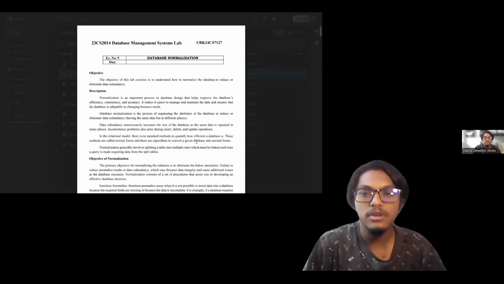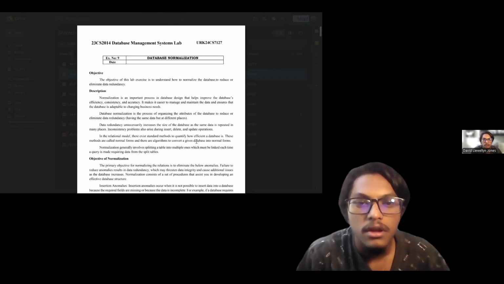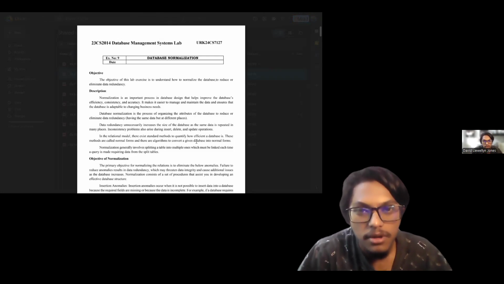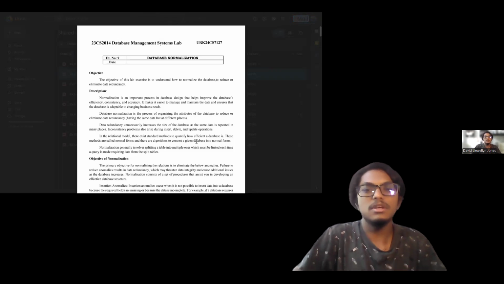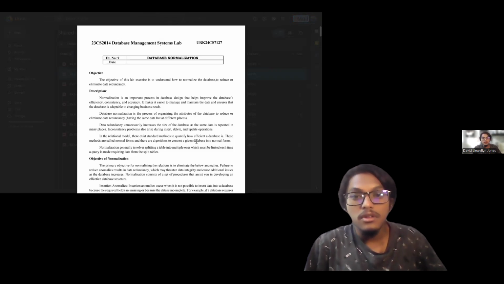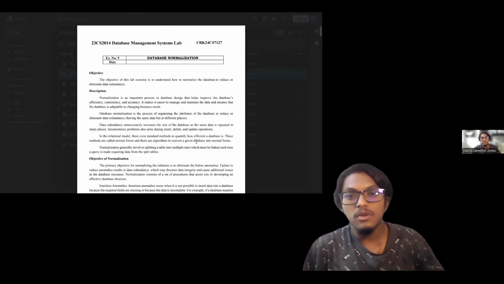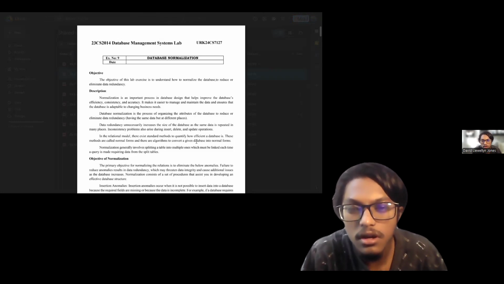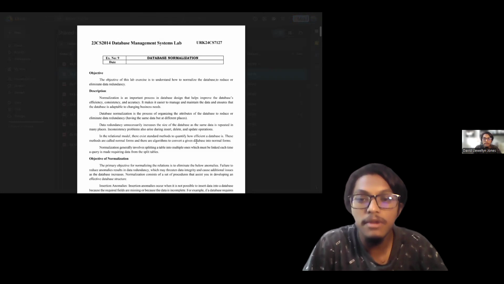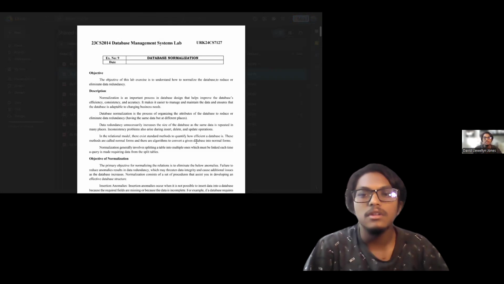Greetings, everyone. So today we are going to start with the ninth experiment of the database management laboratory. It is named database normalization. In this we are going to understand how to normalize the database to reduce or eliminate data redundancy.